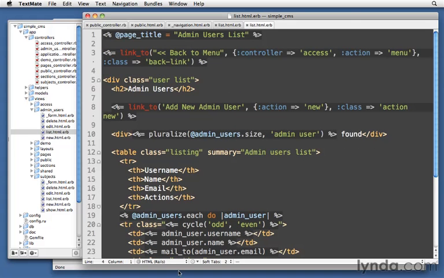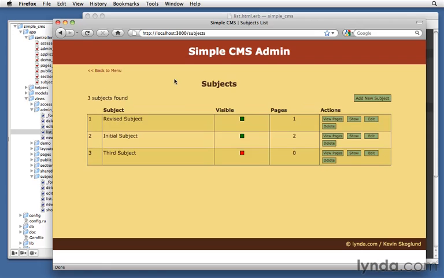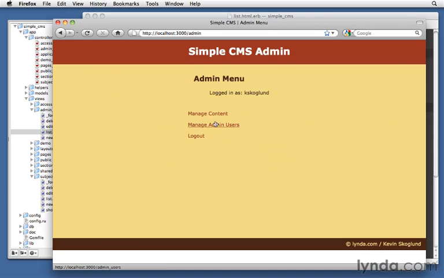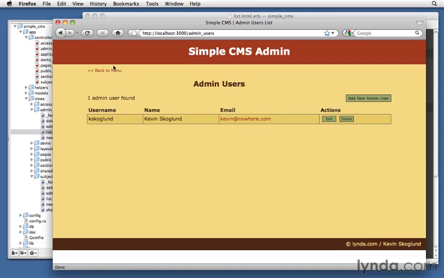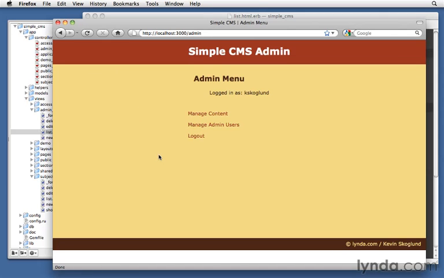All right, let's just go back to Firefox. We'll reload the page. Now we have our back to menu link. Now we can really navigate around. We have the ability to move around each of these areas and get back to the main menu as well.